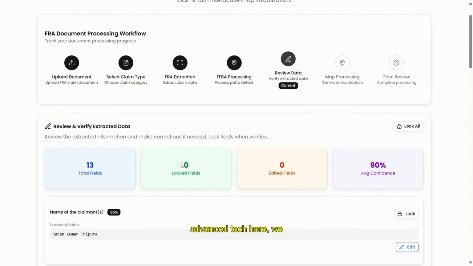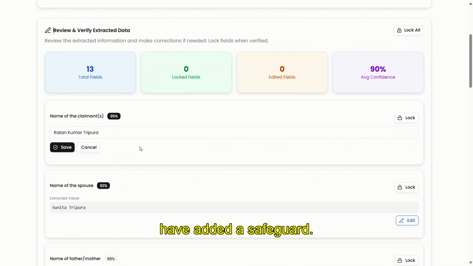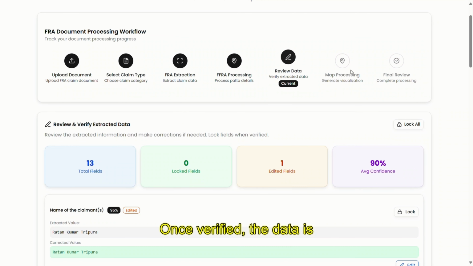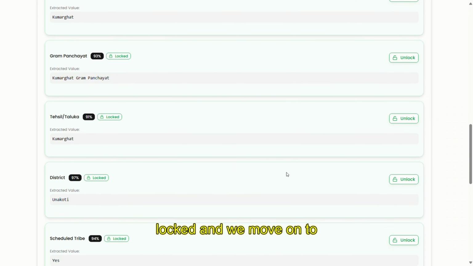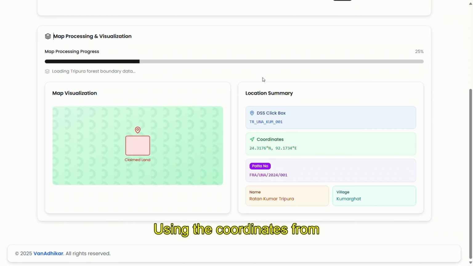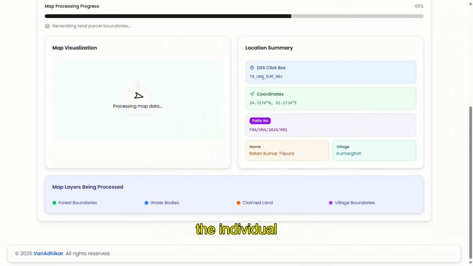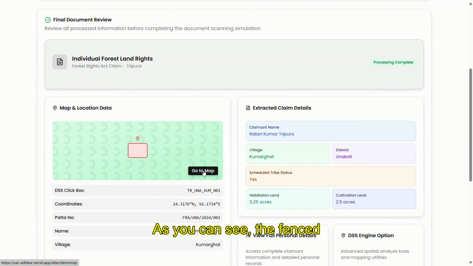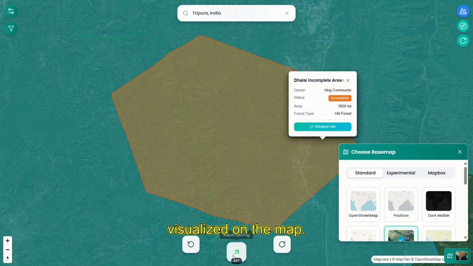Even though we are using advanced tech here, we have added a safeguard. A human can always cross check and make corrections if needed. Once verified, the data is locked and we move on to the next step. Using the coordinates from the document, we now fence the individual land on the FRA atlas. This is done using spatial polygon geometry principles. As you can see, the fenced area is clearly visualized on the map.